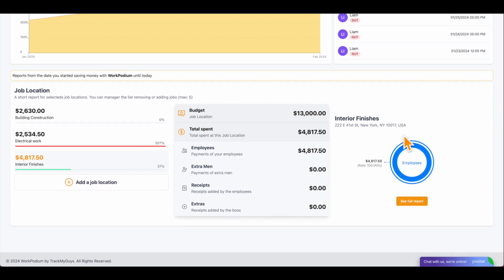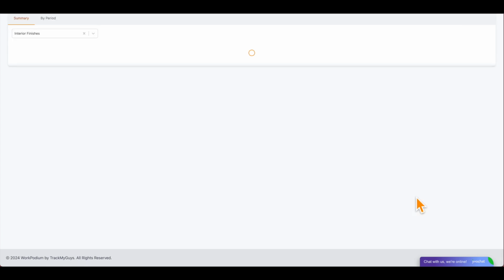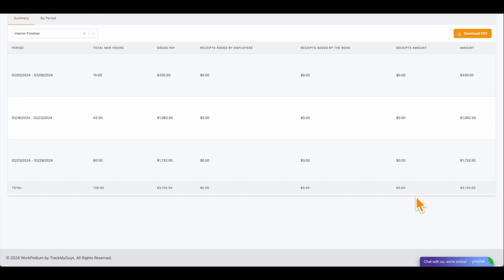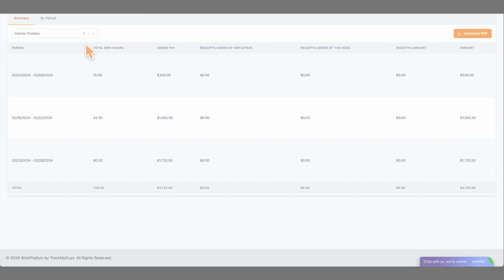Below your job location name, you'll find a See Full Report button. Clicking it will instantly take you to a page where all the comprehensive data and reports for your job are calculated and stored. You can get more details about this in our Reports section video.